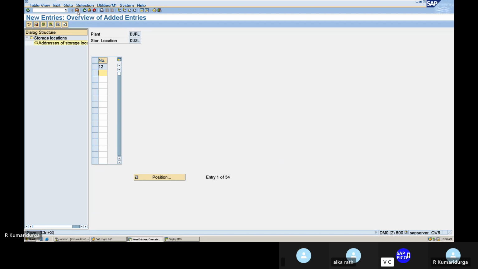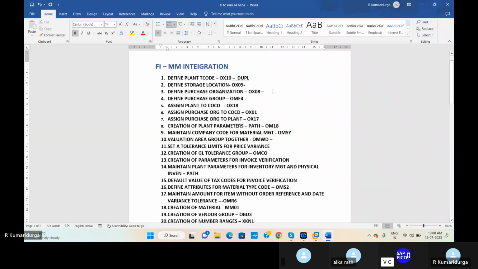So then the next one is, what is the next thing, ma'am? Give the storage location in the Word document, DUSL. And the next one is create purchasing organization, using transaction code OX08. I'm going to the transaction code OX08.